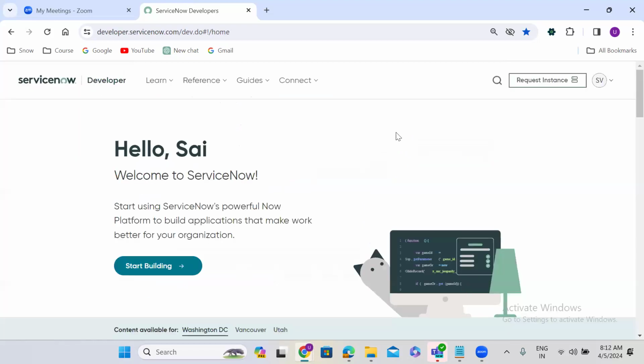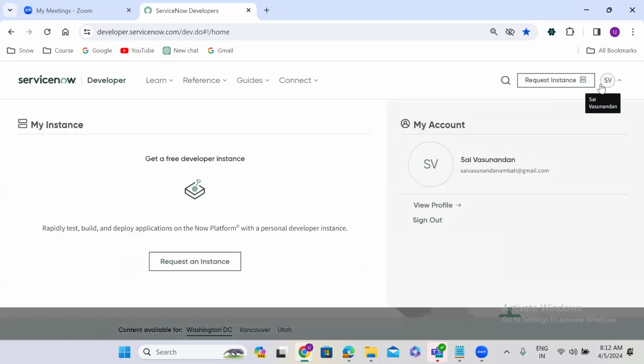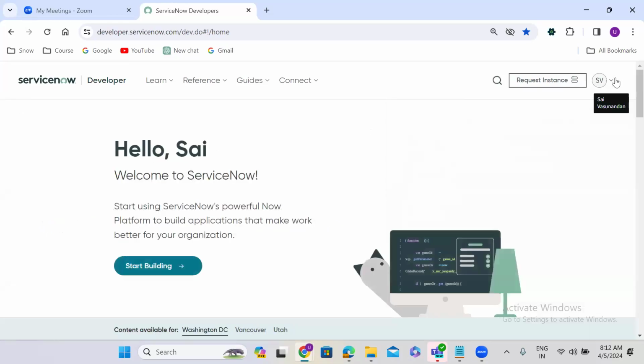Okay. So now you can see you are on your ServiceNow account. Yes, sir. That is how we should have an account on the ServiceNow platform. Any volunteer apart from Sai Vasanandan can come forward. Yes, sir. Venkatesh.